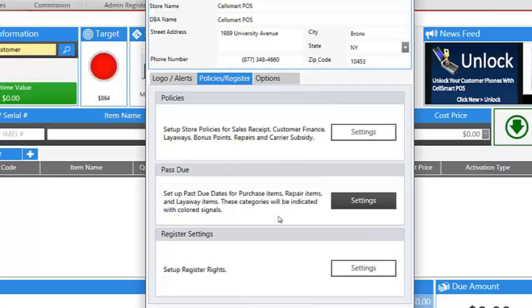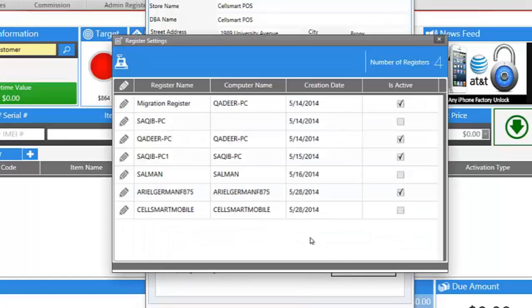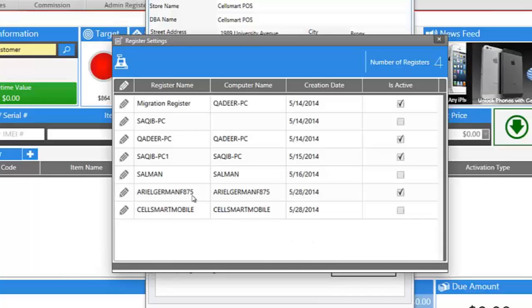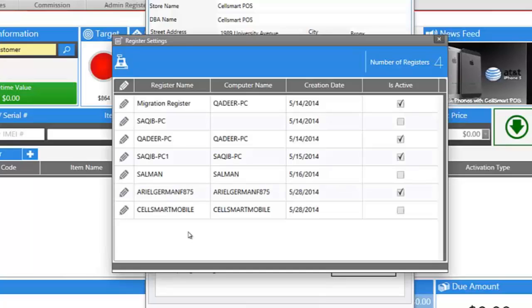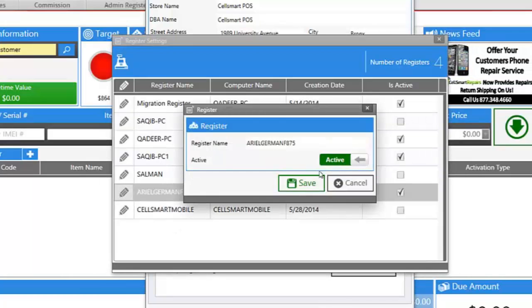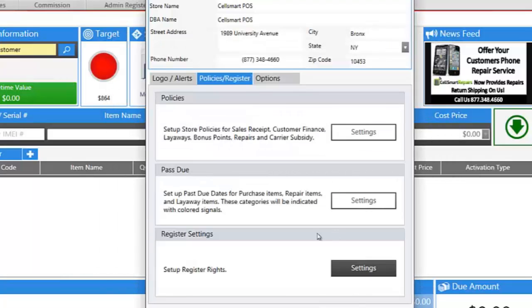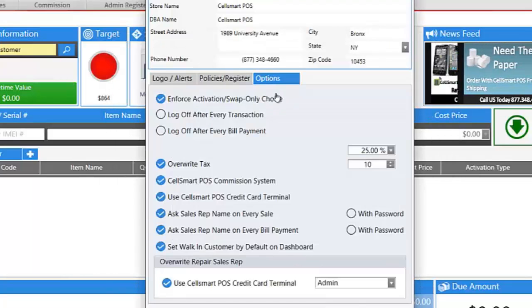For the first time, you will also have to edit your registers. So in Register Settings, you'd have to activate the register you're currently on. Currently, I'm on the Arial German A175. Usually, the register name is the name of the computer. Let's click on Edit and make sure it's active. And let's close this and move to the options.